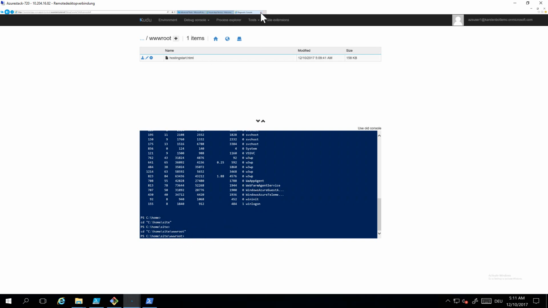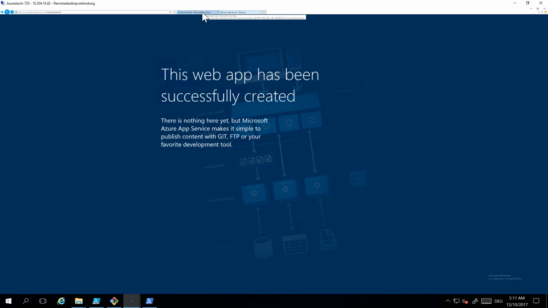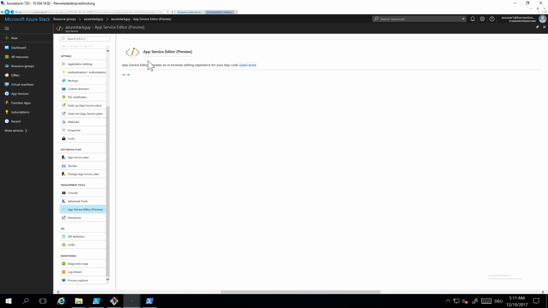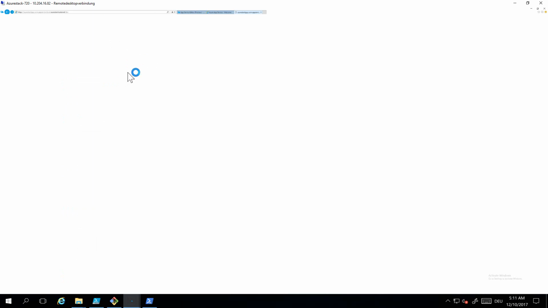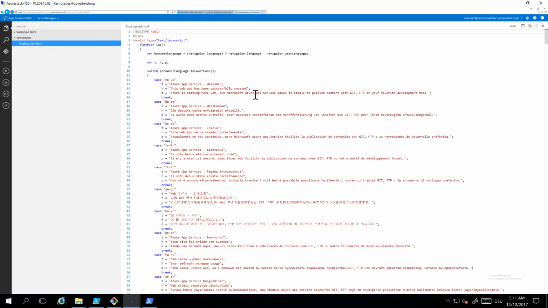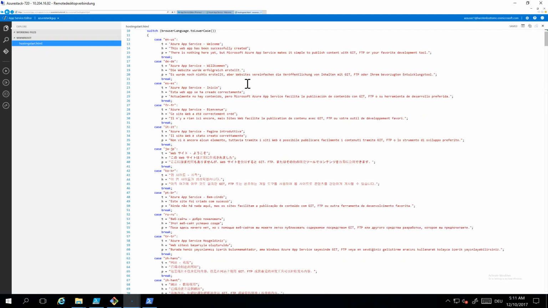I'm closing out of Kudu because there's another cool thing I would show you, which is the integrated app service editor. So for app service, it comes with an integrated editor that's pretty similar to Visual Studio Code that allows you to do in-application edits while your application is up and running. So if I go to my wwwroot publishing, I have the hosting start, and this is the default site that we just have seen.